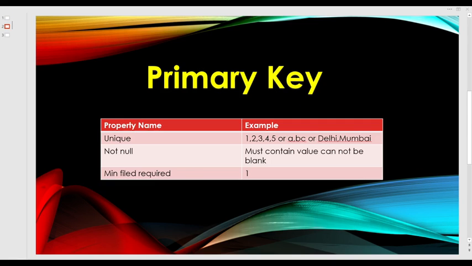Okay, so let's understand the primary key. It has multiple characteristics. First, it must be unique. Second, it is not supposed to be null or blank, and it can be applied onto one field. As I'm saying, it's supposed to be a unique value.